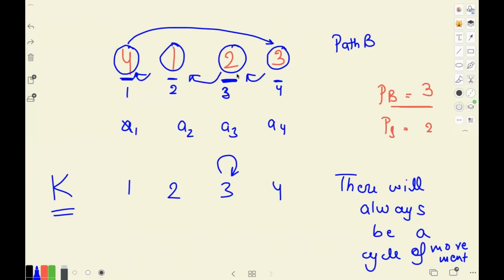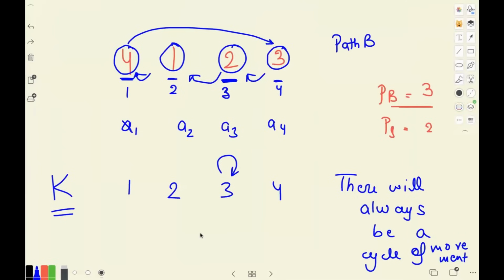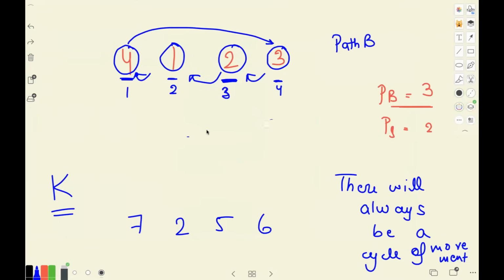Meaning, in this case, let's say Bodhya started with 3. So I will add the values in the path B for which I feel that Bodhya can run. In this case, the values given to you were 7, 2, 5, and 6. So I'll remove this permutation. This is no longer my permutation. Can you see that, let's say, given that k was 2, in k equal to 2 turns, Bodhya can jump from the value 5 to the value 2?